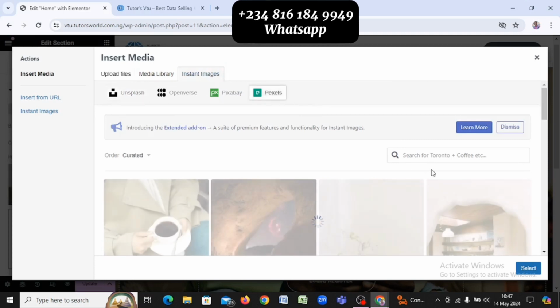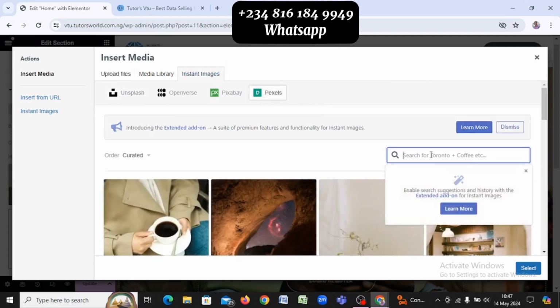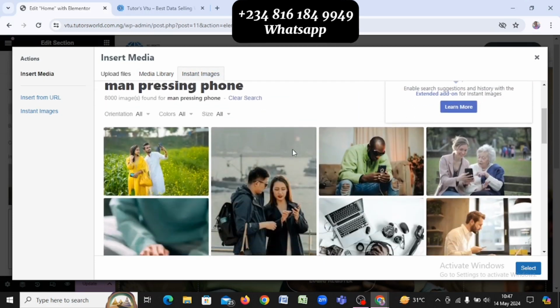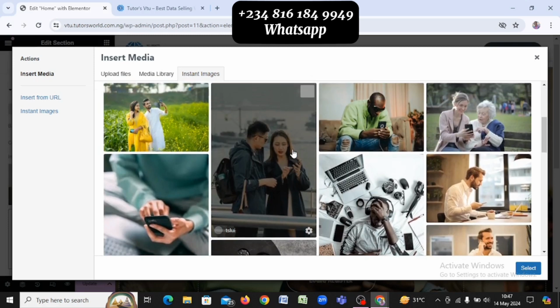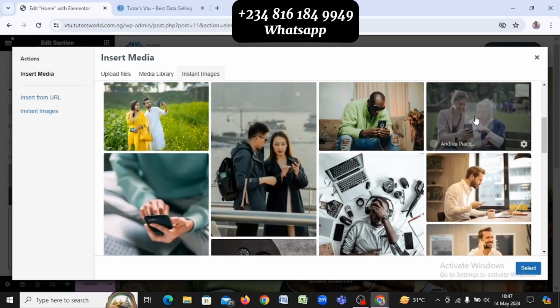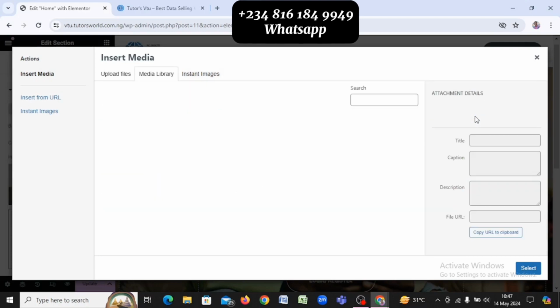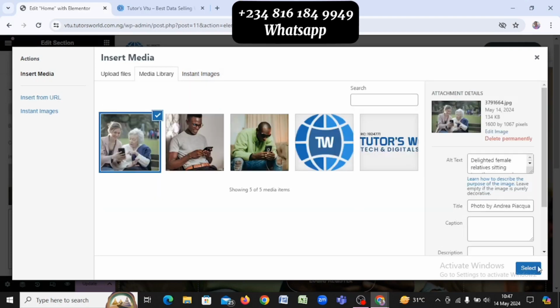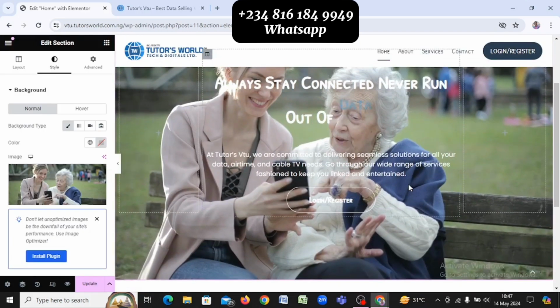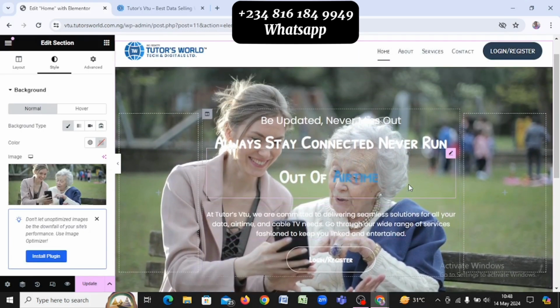Search for Pixels, and just say, let me search. It could be anything that you search for as long as you know the description. So let me use this, the people. Looking at them, I'll click on this. Okay, so this is looking better for me.